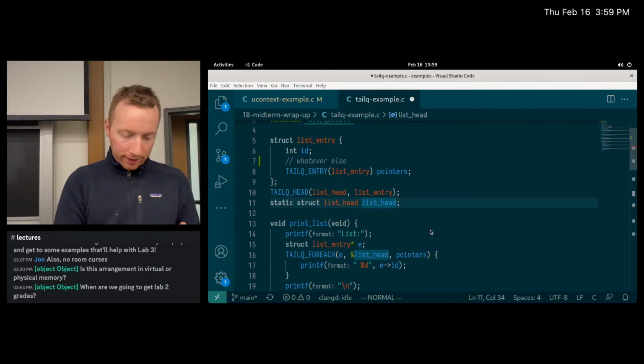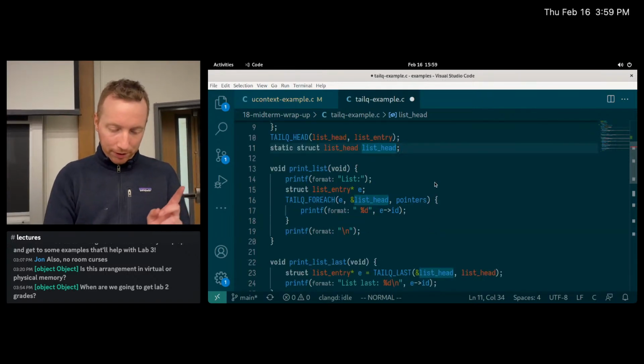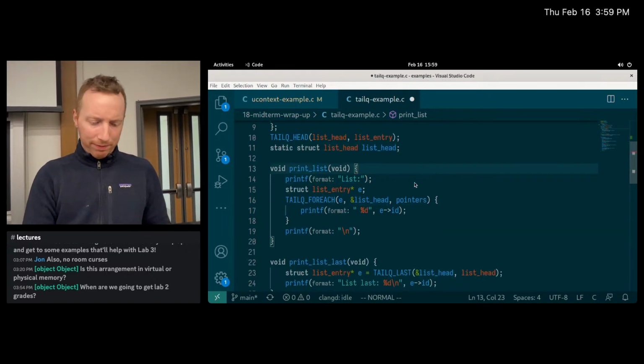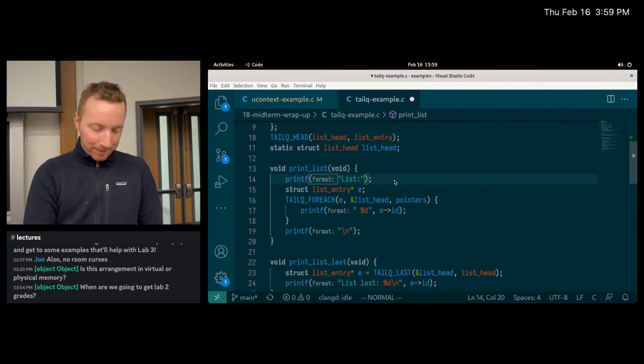And lab 2 grades, I'm still looking over them. I'll try and release them whenever I finalize them.